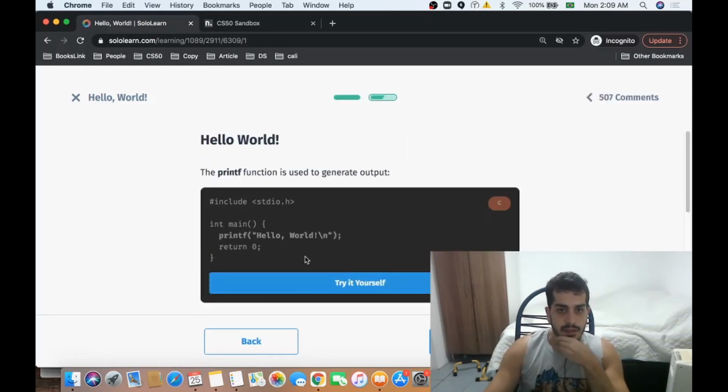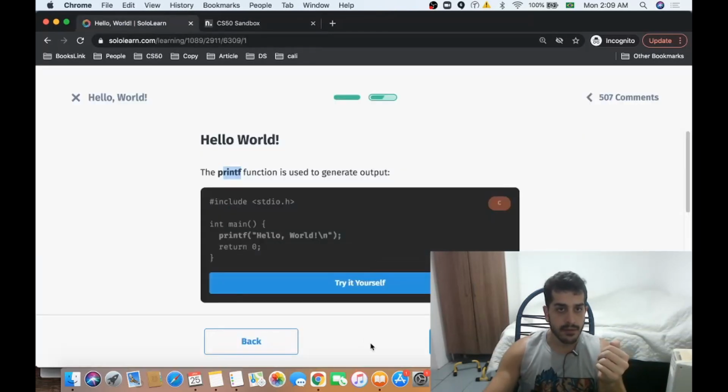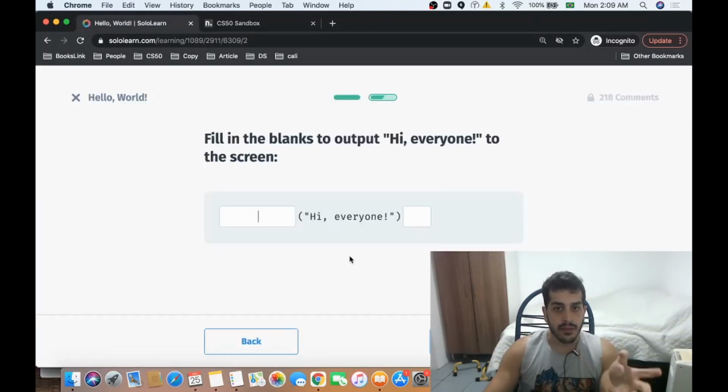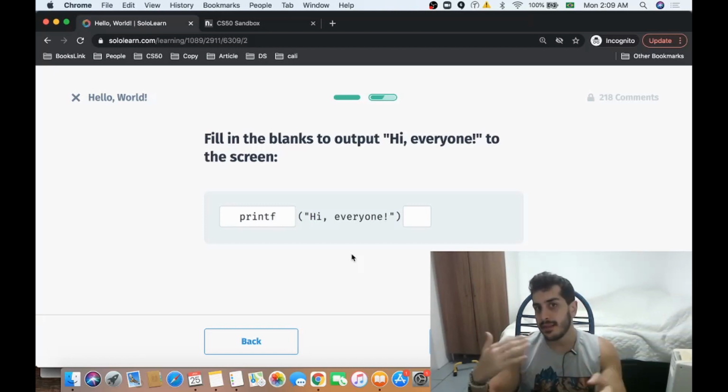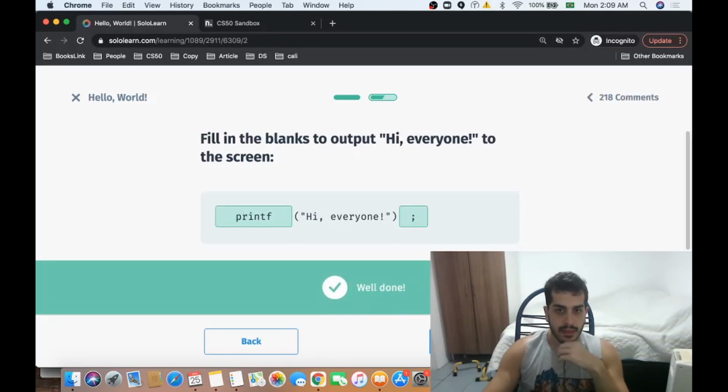Let's continue. So hello world, so basically he's saying that printf is the one responsible for displaying on the terminal, on the black screen. This is the terminal. And how do you print stuff? We say printf. I like this because it repeats itself over and over again. That's the best way to learn, repetition. You gotta repeat the same concepts over and over again. Don't forget the semicolon at the end, okay?